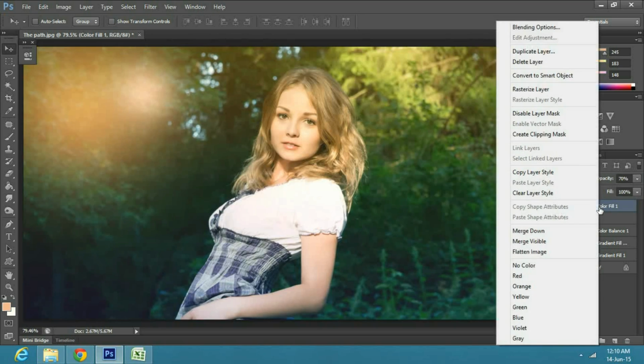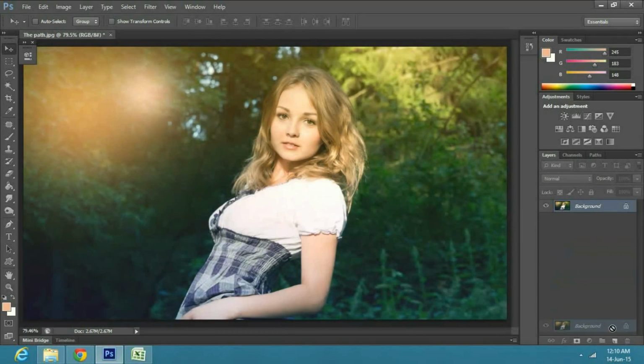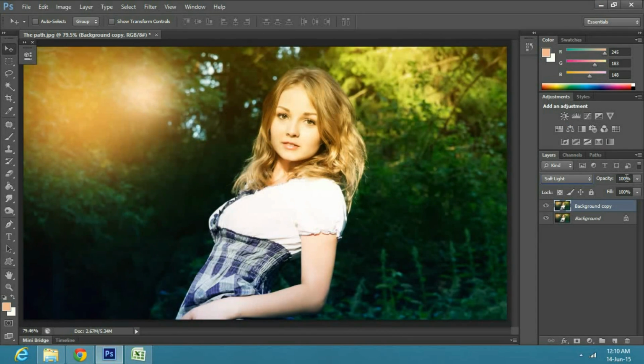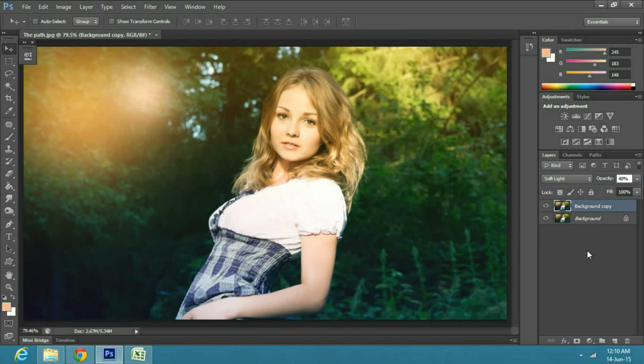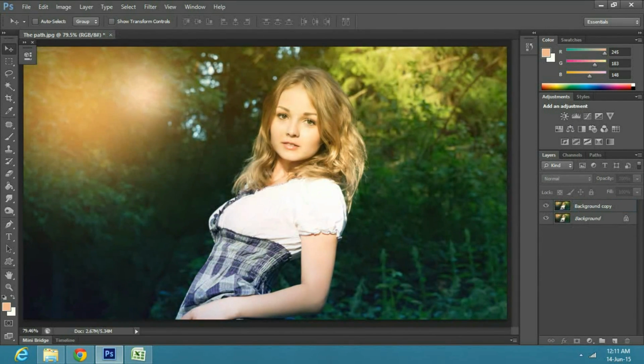Now, right-click and select Flatten Image. Then make a copy of the layer, and change the blend mode to soft light. Decrease the opacity to 40%. And your image is complete. From a pale atmosphere to a dreamy soft light effect.